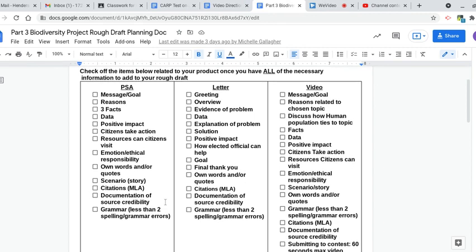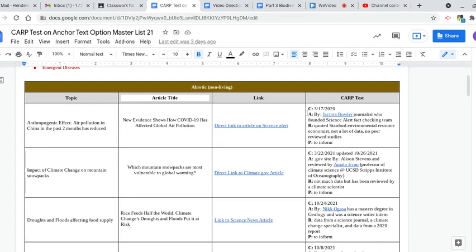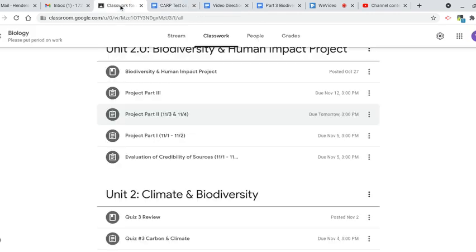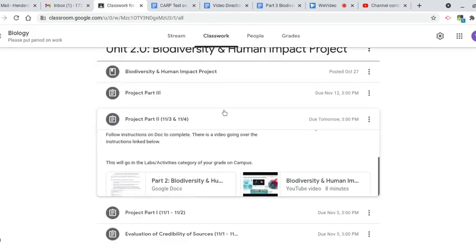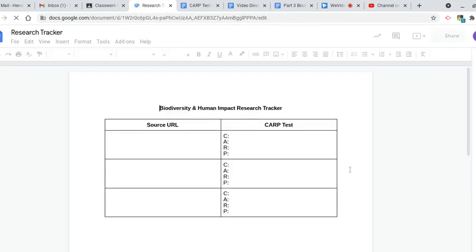You need to document your source credibility. That's your CARP test. So remember, the CARP test is going to look something like this. We're really focusing on the authority. So that is like the author and then a little short bio about them. And the R is like, do they have data? If they're not a scientist, are they quoting other scientists? And then you're going to put that on your research tracker. So remember, you should have your research tracker. Your research tracker looks like this.